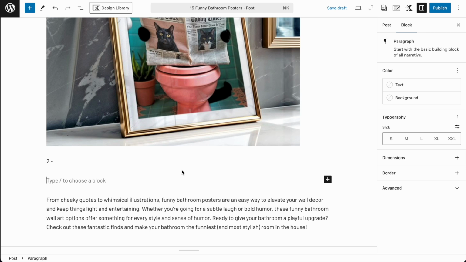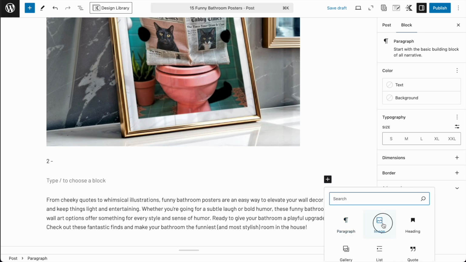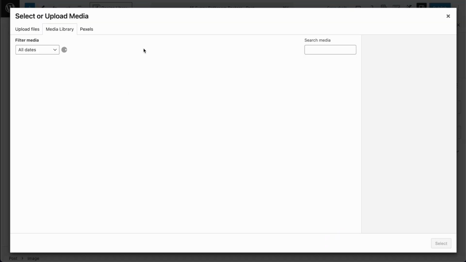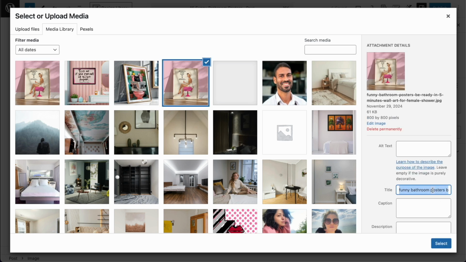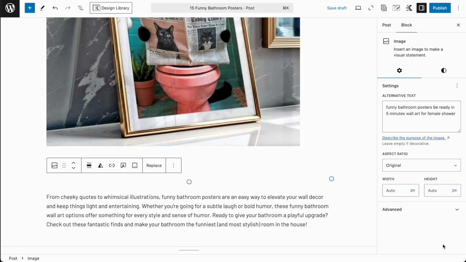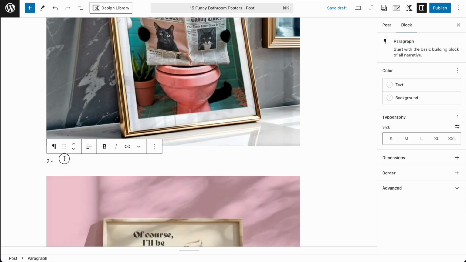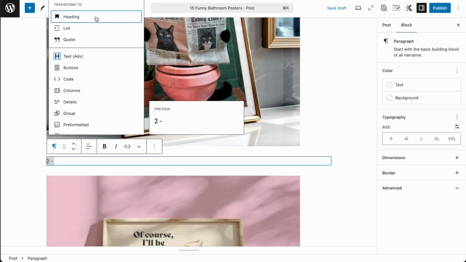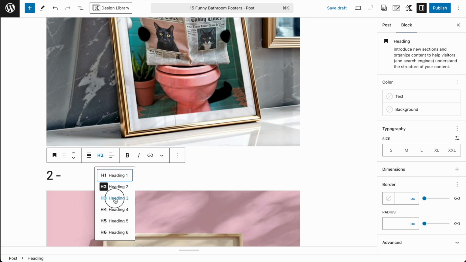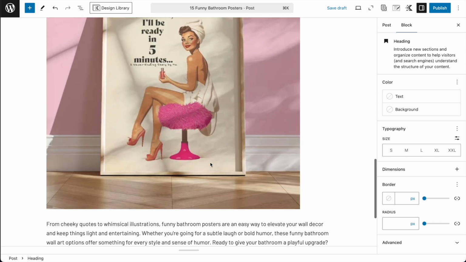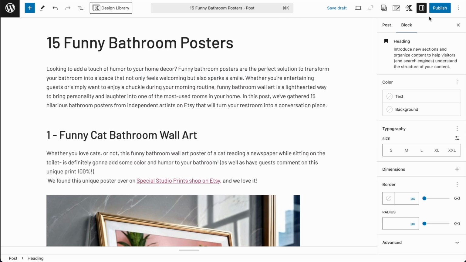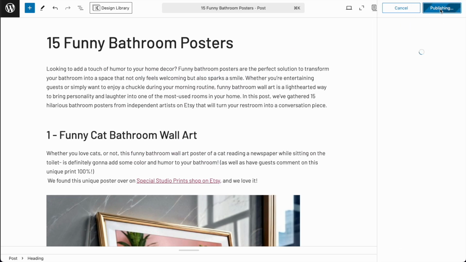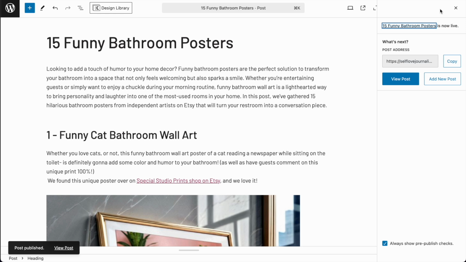See what happens. Go here, add an image, not upload. It's already in my media library. What have I done? See, this is the off that is weird. Funny bathroom posters, alt text. I'm going to add this one, and this, of course, will be a header that will be describing what the poster is with a link, and so on and so on until I have 15 of those because that is the topic of the blog post. And of course, to save this.